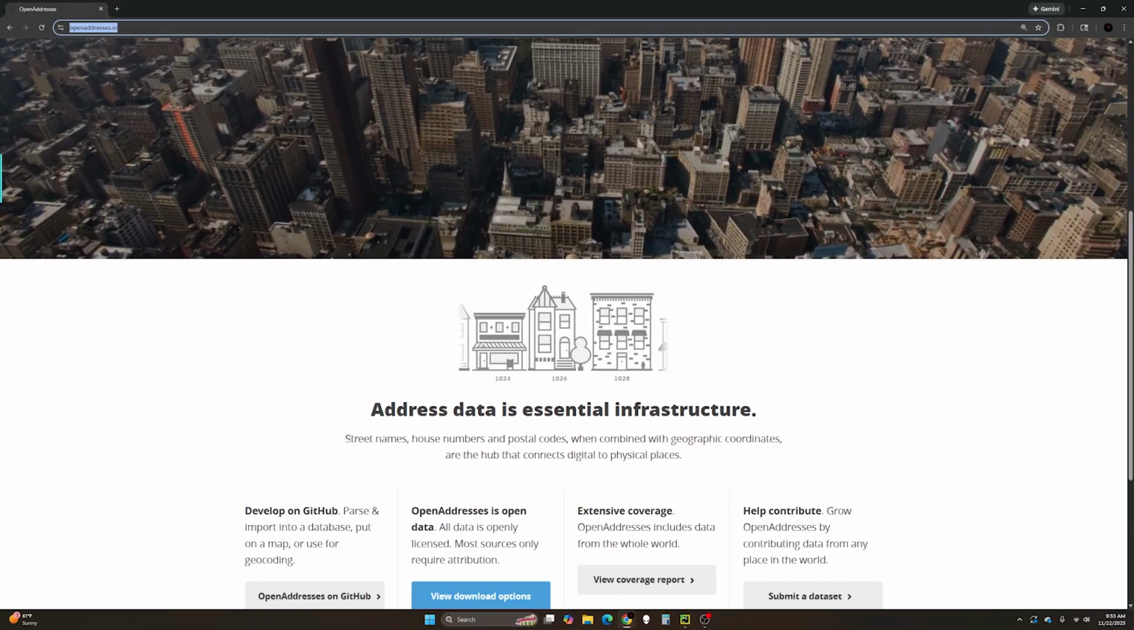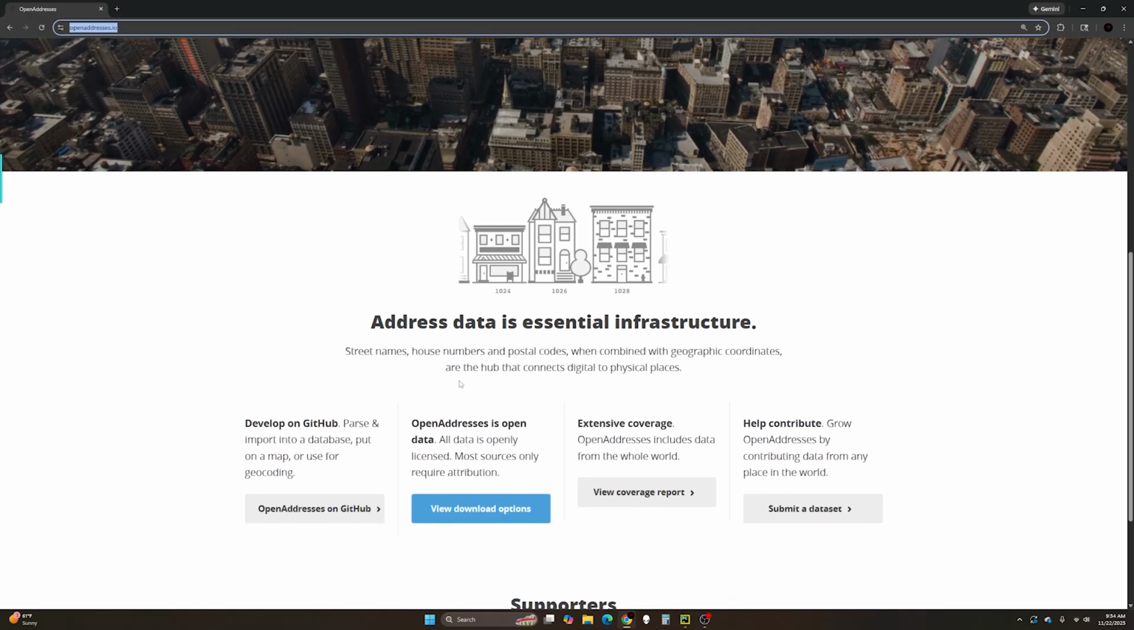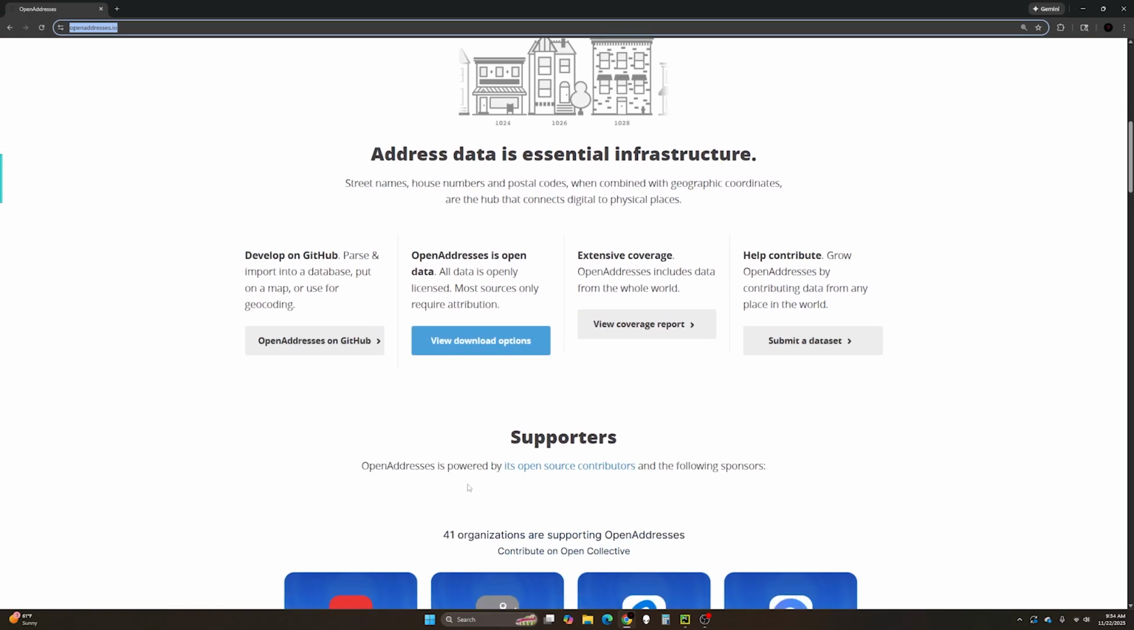And so it's mostly the street names and house numbers, depending on where you are, with some geo coordinates, again, depending on where you're from. So there's a lot of ways to do that. So you can view download options, which is where we're going to go.